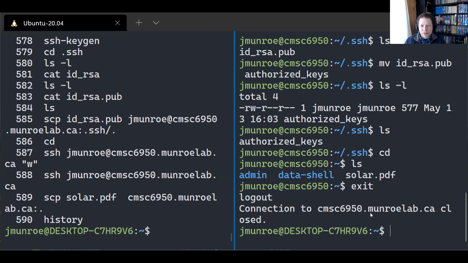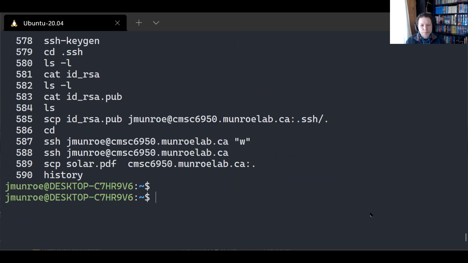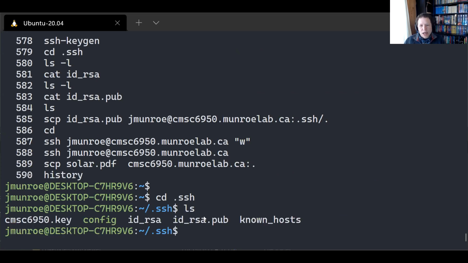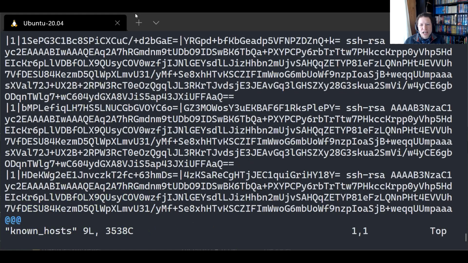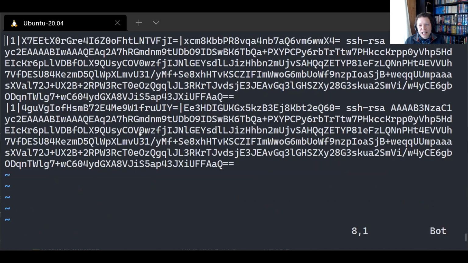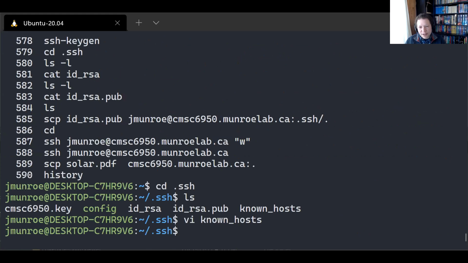Again, I'm going to get rid of this shell right here so you only see one screen. If I go into that .ssh directory, you'll see some files here. First of all, we talked about id_rsa and id_rsa.pub. Known hosts is a list of all the public keys of computers we have connected to. So if you look at known_hosts, you'll see a bunch of lines in it. And one of these is going to correspond to the key of the computer I just connected to, that remote machine.